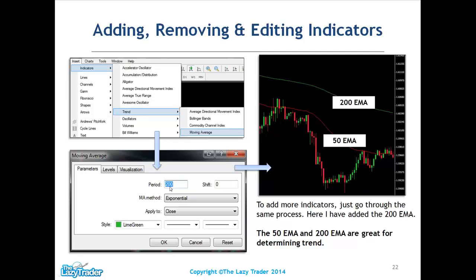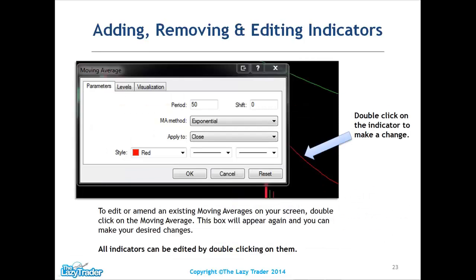We can edit the period. We're going to make it 200. We're going to keep it on exponential, and we're going to apply it to the close of the bar. That's the most common type of moving average to trade with, so you probably don't want to go messing with those too much. And we're going to change it to lime green. We're going to have the moving averages match the color of the bars. And you can see here that the 200 period moving average has now been applied to the screen.